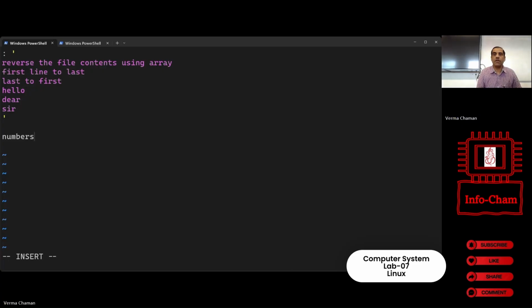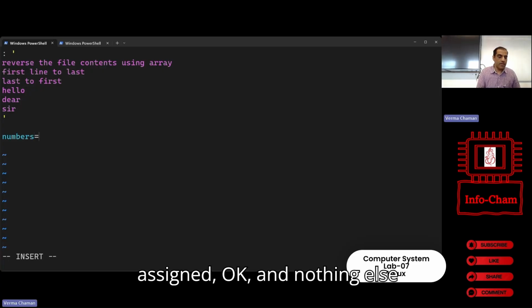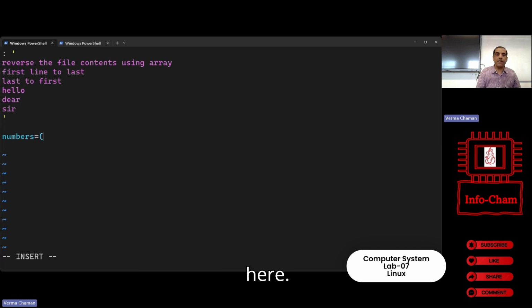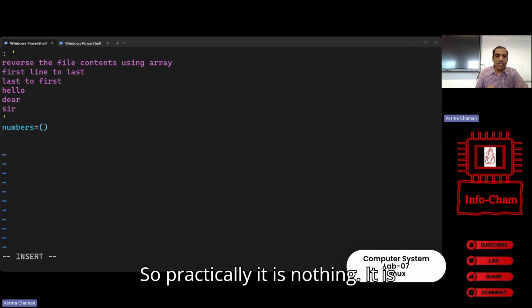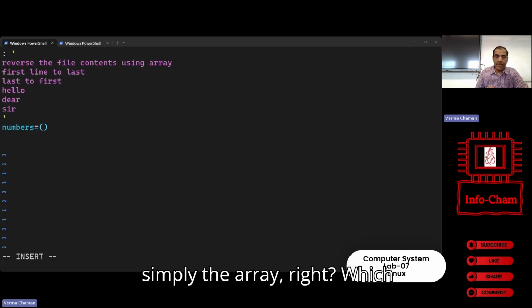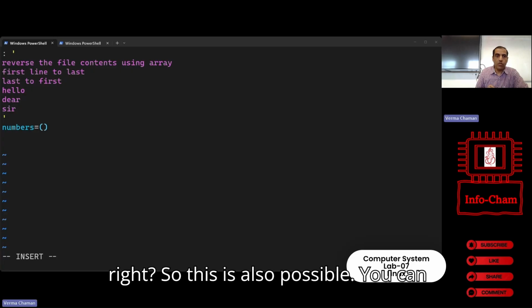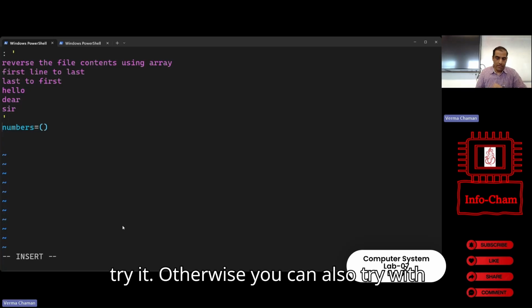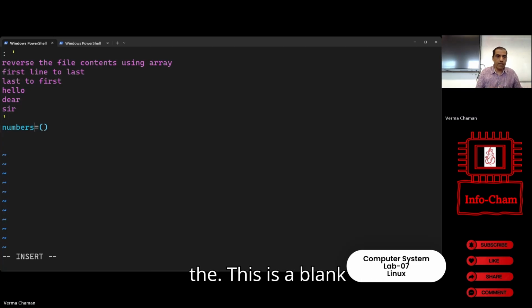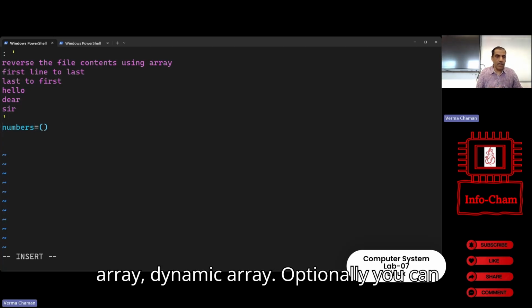Numbers assigned, okay, and nothing else here. So practically it is nothing, it is simply the array, right, which you can create easily, right? So this is also possible, you can try it. Otherwise you can also try with this, a blank array, a dynamic array.